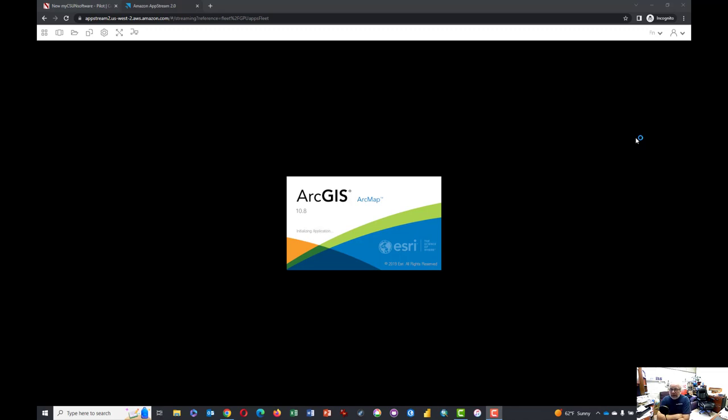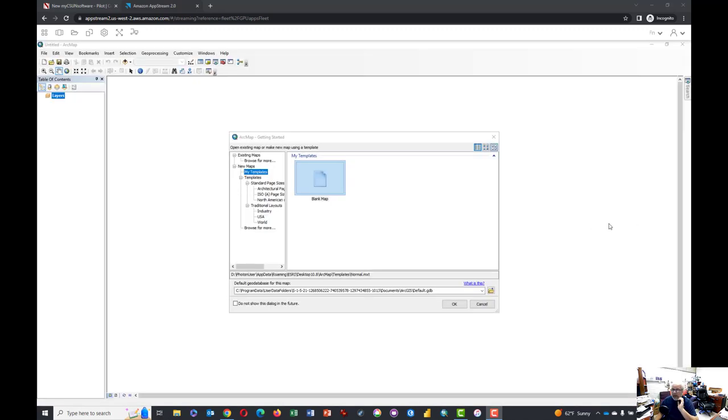This window will appear, indicating that the software is now loading. It may take another 30 seconds. After the software finally loads, this is the interface screen for ArcMap, and this year it appears that we're using 10.8. It may be 10.9 or something else.